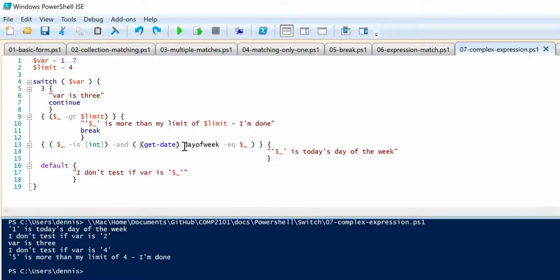And when we get the current date and pull out the day of week property, which is for Monday, it has a value of 1. It is equal to the object being tested. So it will print out: the object being tested is today's day of the week. And indeed, when I ran it, we can see 1 is today's day of the week.